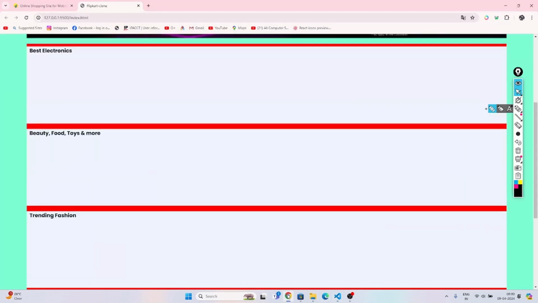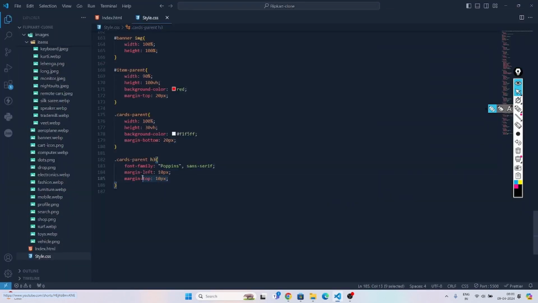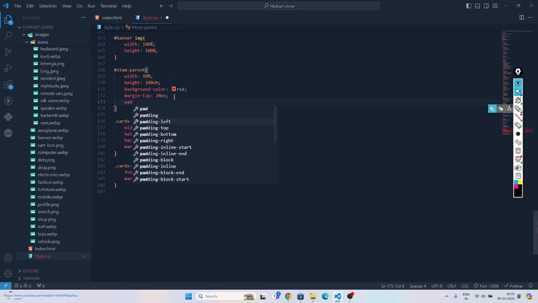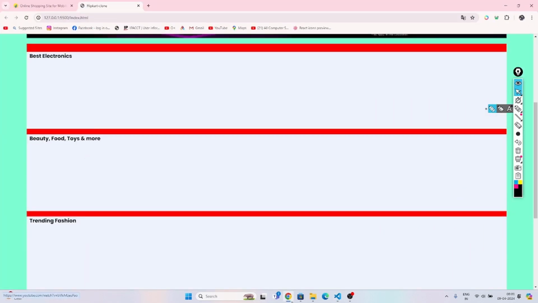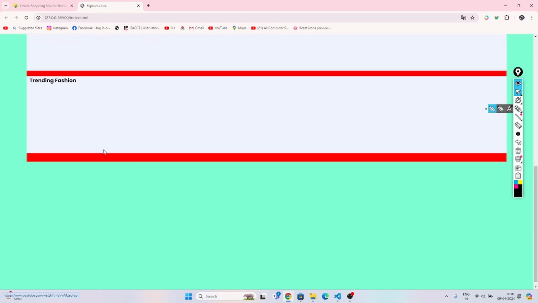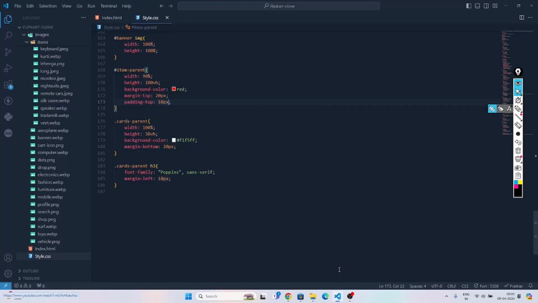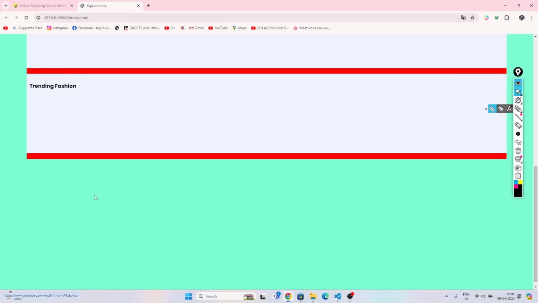Now I'm not getting from top, so what should I do? I can do that as padding top as 10 px. I think this will be done. Still I'm not getting. Why? What's the problem? Oh, sorry, I have done it in the wrong place. Control X. Here I have to do. Yeah, now I've got.